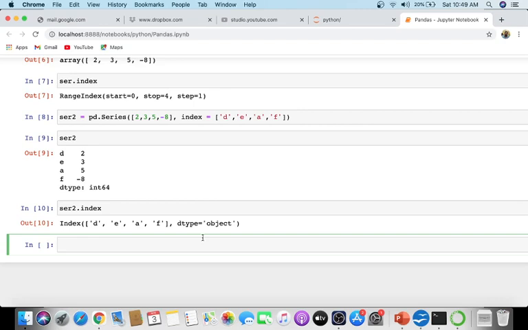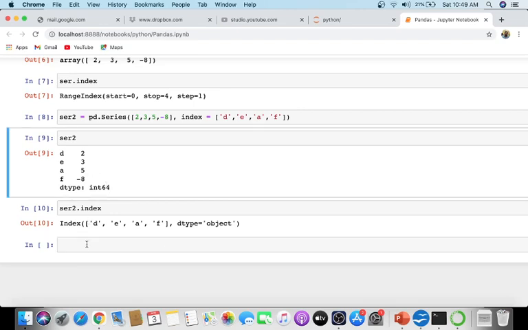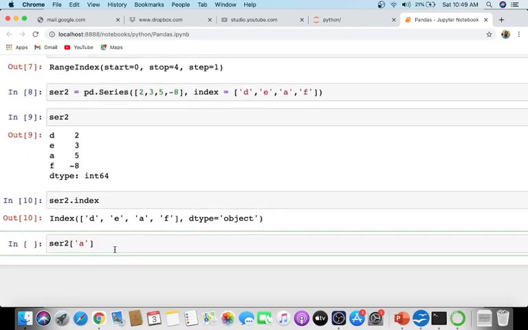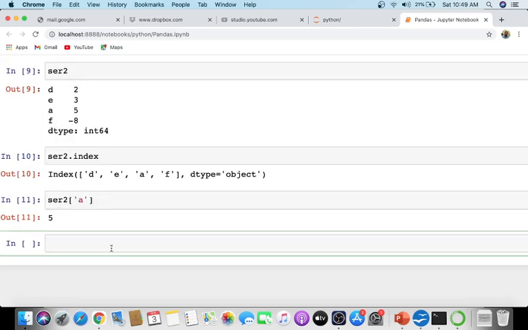Now you can use labels in the index if you want to select some single values or a set of values. So if you want to select a particular value, you can use labels in the index. If you want to select this 5, then you can use ser2 with the index label in quotes. In quotes I can give the label simply like this, so it will return 5.